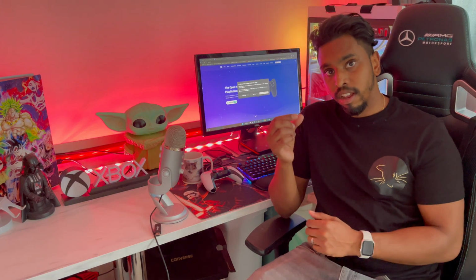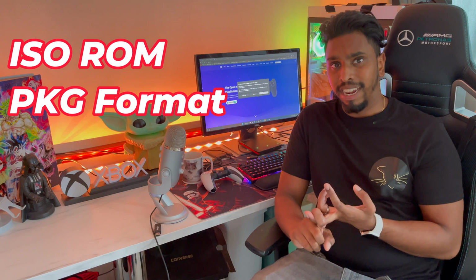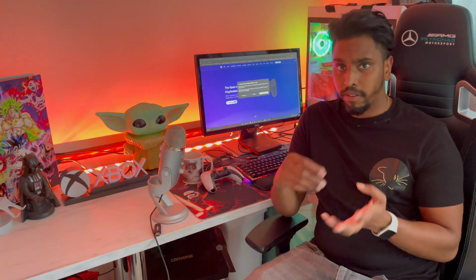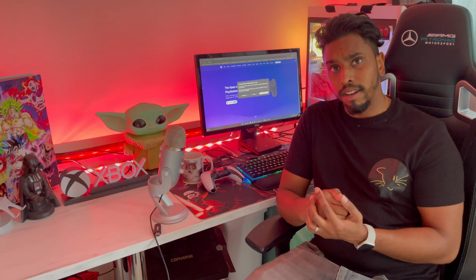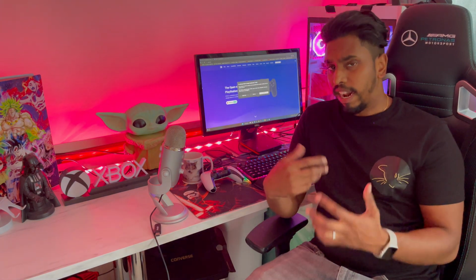Now using this emulator, you can use your existing PS3 physical game disc. Using an external Blu-ray writer slash reader, you can create your own PS3 game ISO ROM files. The program uses both ISO ROM format and a format called PKG. In this video, I will be covering ISO ROM format only, not PKG format. I find ISO ROMs a lot easier to use. So let's get straight into the video and I'll show you exactly how you can set up the PS3 emulator and how it all works.